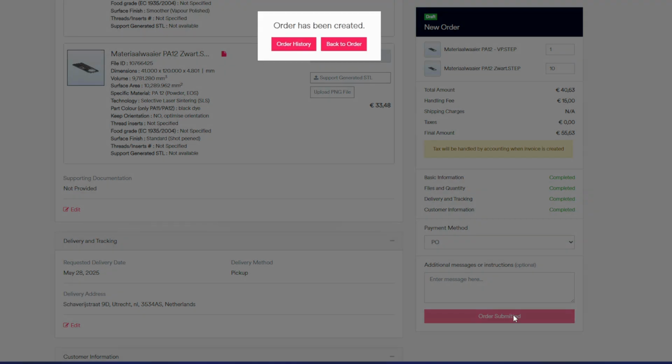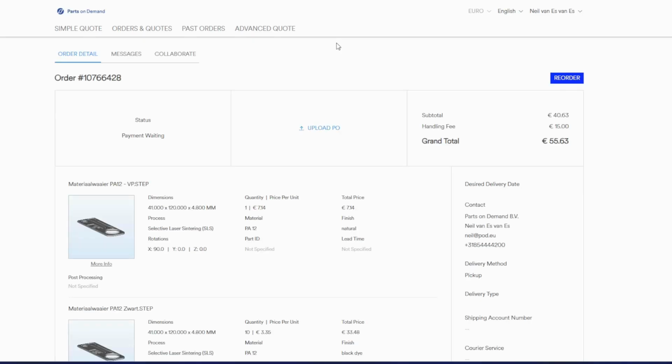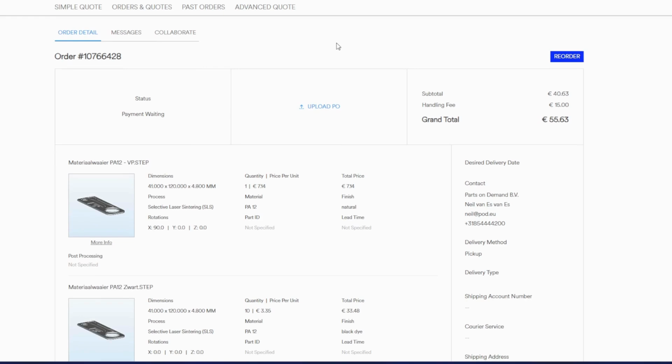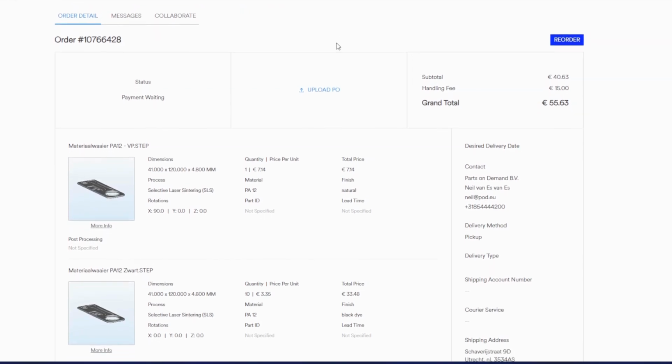You can go back to the order history, or take a look at the request you just created. Our team will review your request and send you the final quote. After you accept the quote, you will receive a confirmation email when the order is moved to production.